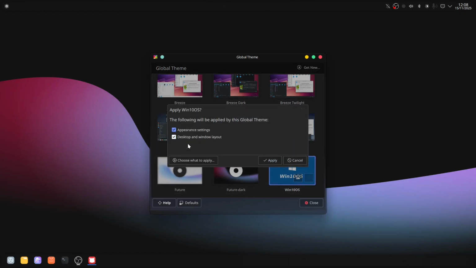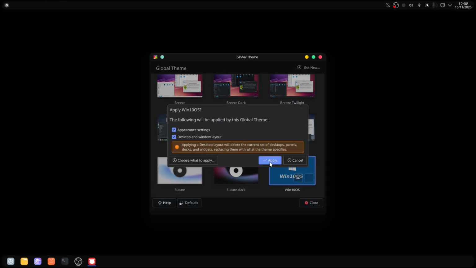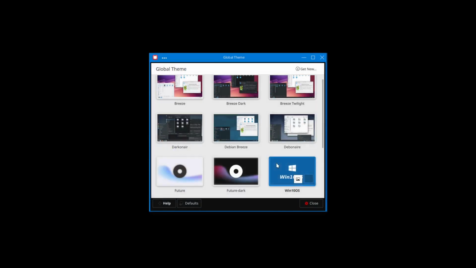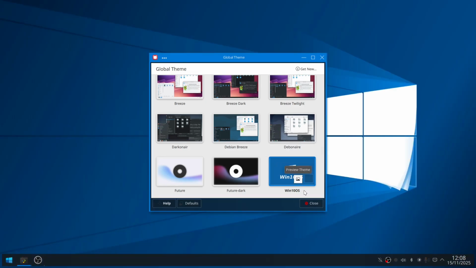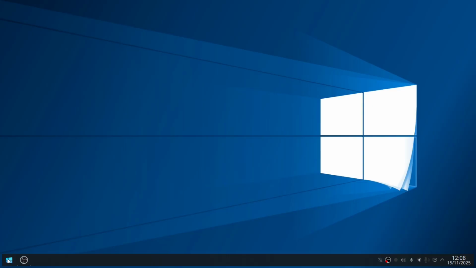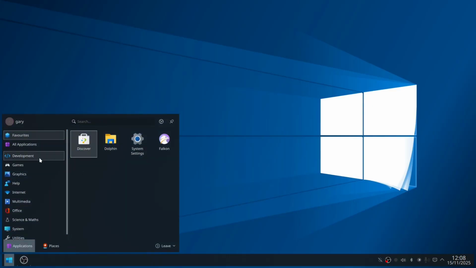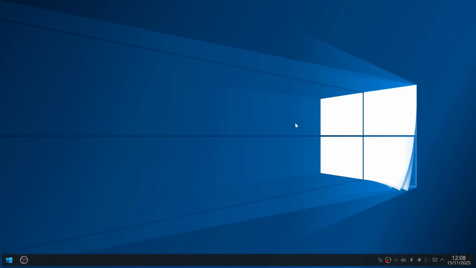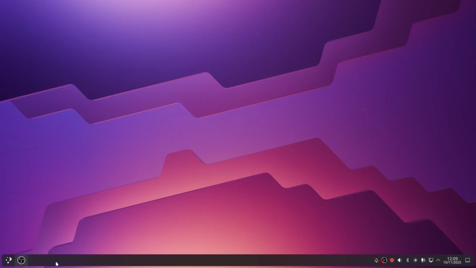Let's try the Windows 10 one. So that looks more like Windows 10, doesn't it? Helps if I install the Windows 10 one. It really just looks like KDE with the Windows 10 wallpaper. So, you can also do this sort of stuff with KDE anyway.